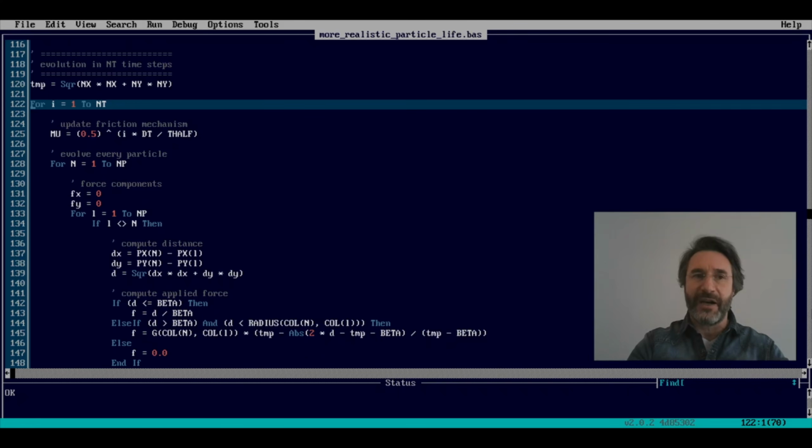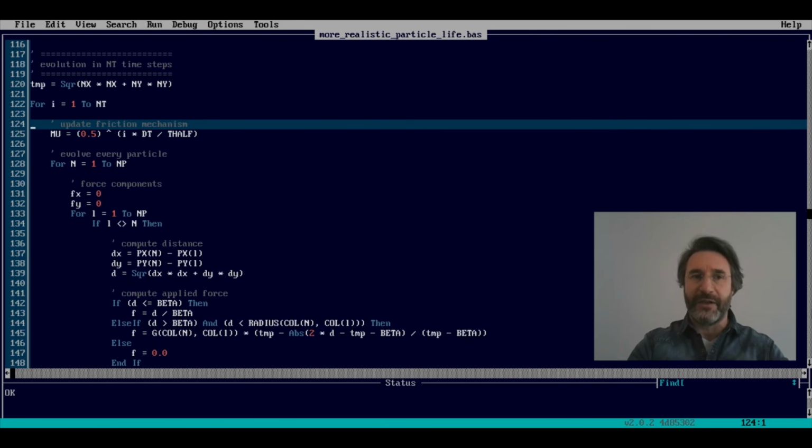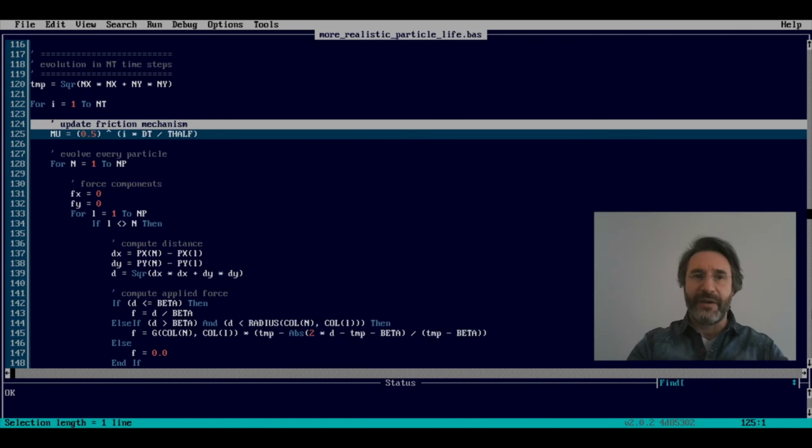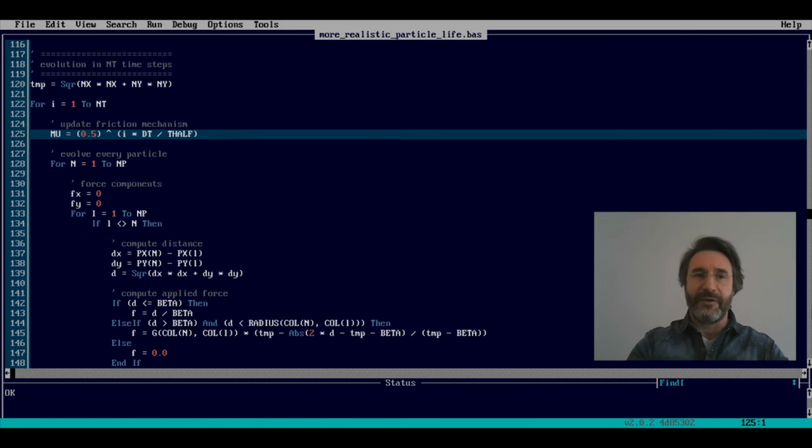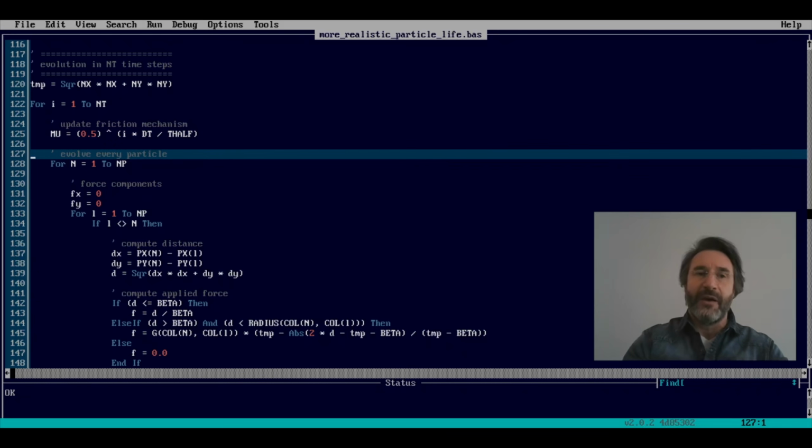So the index I is going to range between 1 and nt, and this will be practically the index representing the time step. And then here, for example, we update the friction mechanism that is in this particular case a constant, but this constant is going to be time dependent. So this becomes at least one level more complex than what we were doing before. Then in the same way we did previously, we are going to evolve every particle.